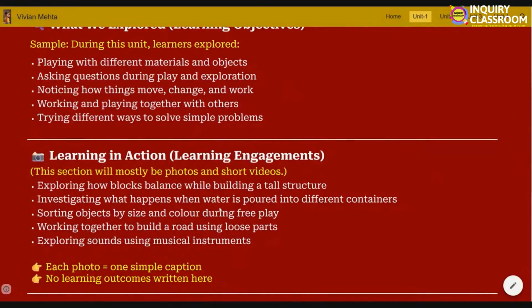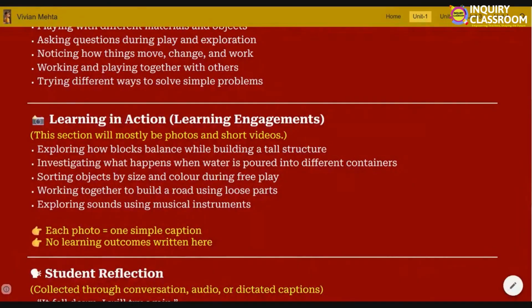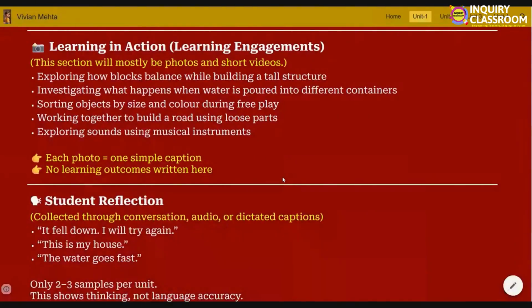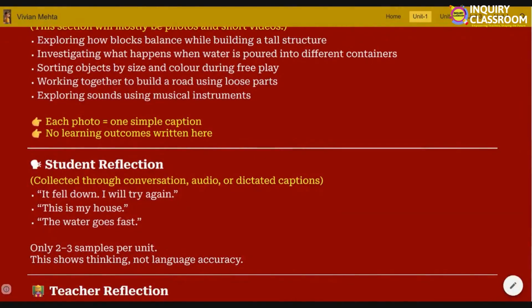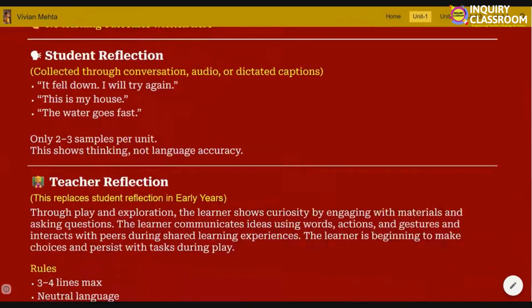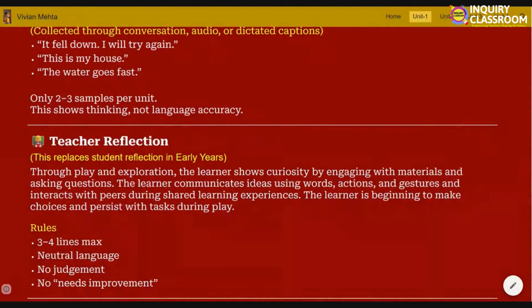Then learning in action can have the learning engagement where the teacher has to sit with the child and reflect on their best pieces. So that is learning in action. And finally, student reflection. Mostly it has to be really simple. Either the teacher is going to type it for the child, or it can be an audio clip or video clip. Teacher reflection, again, should be not more than 3 to 4 sentences.